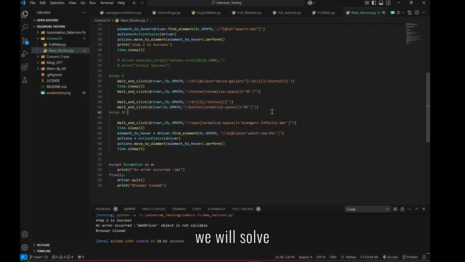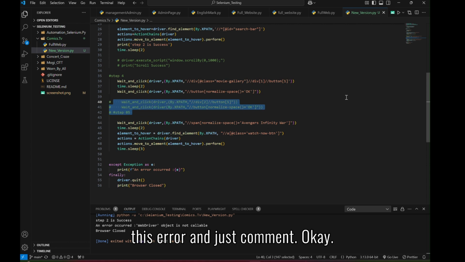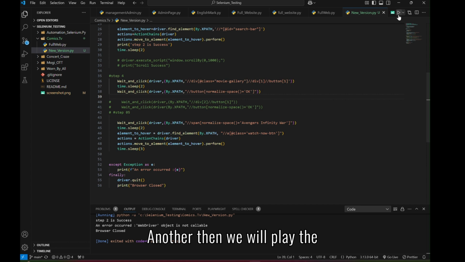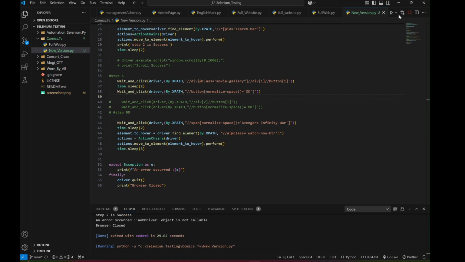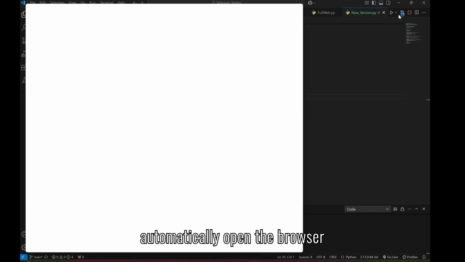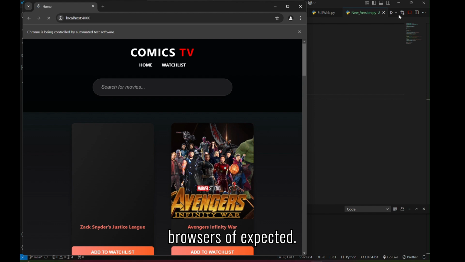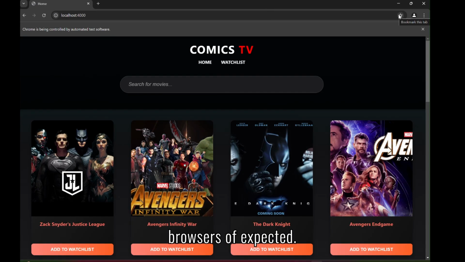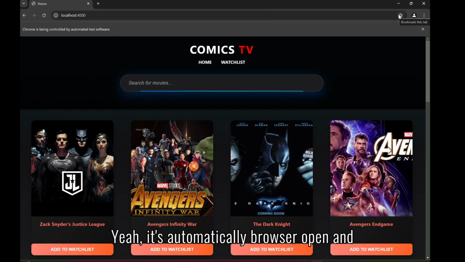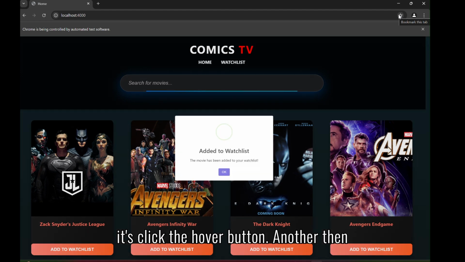So we will solve this error and just comment it out. Then we will run the code. It automatically opens the browser and automatically maximizes the browser as expected. It automatically opens the browser and clicks the hover button.